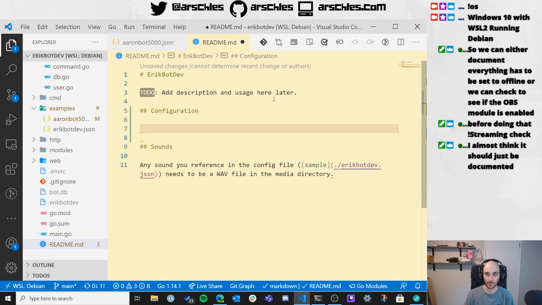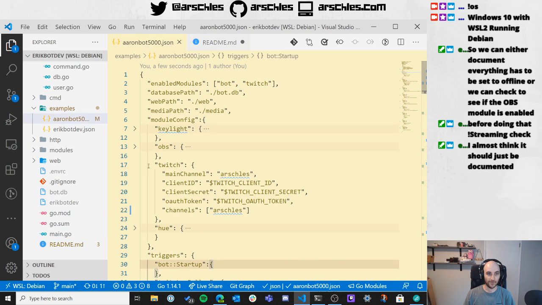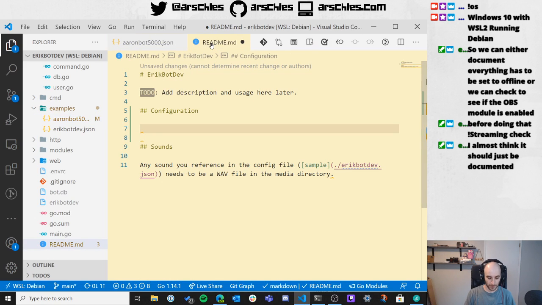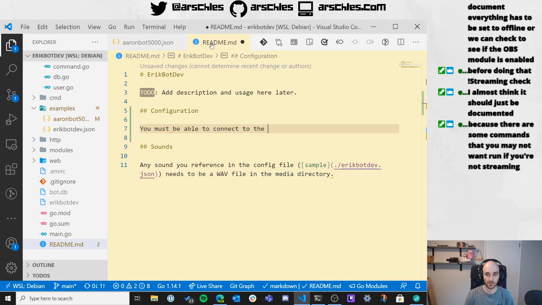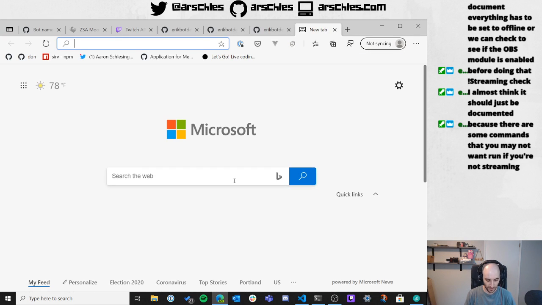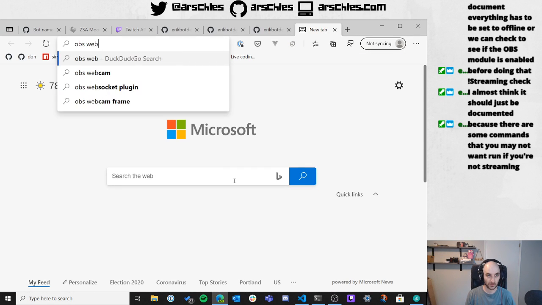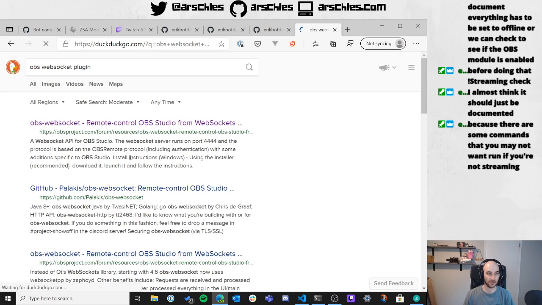Configuration. You must be able to connect to the OBS WebSocket plugin. There are some commands you may not want to run if you're not streaming. Yeah, okay, that's fair. I'm going to add a link to that.